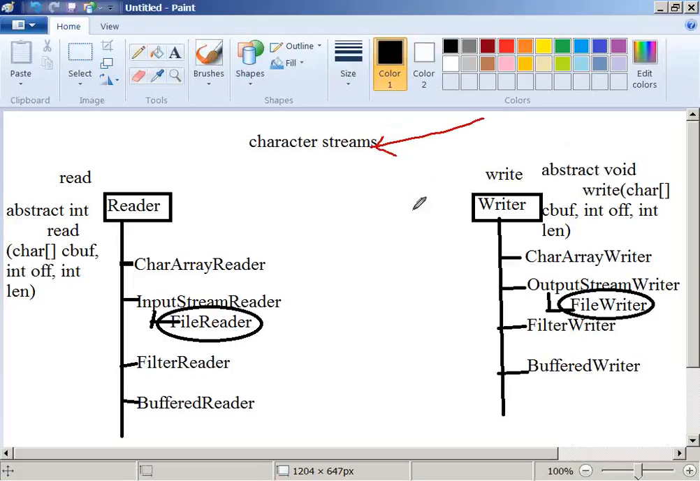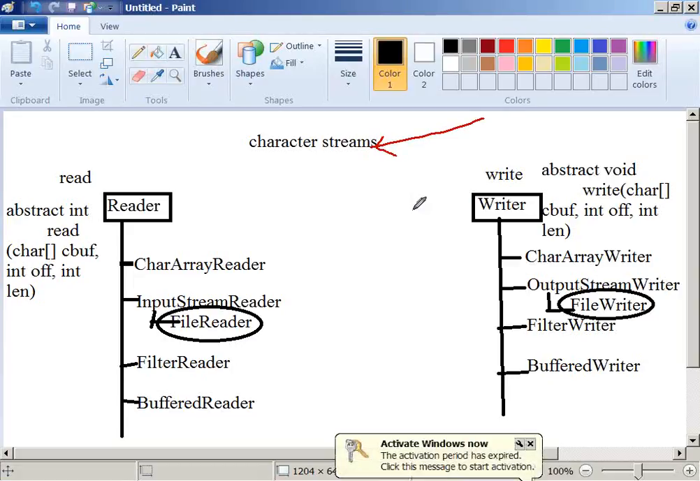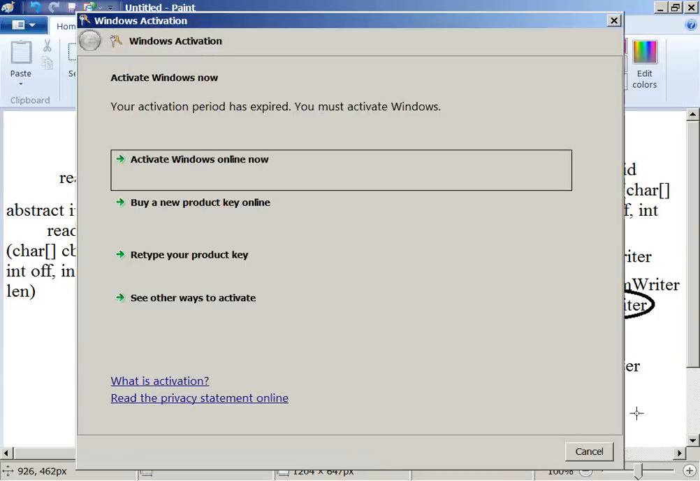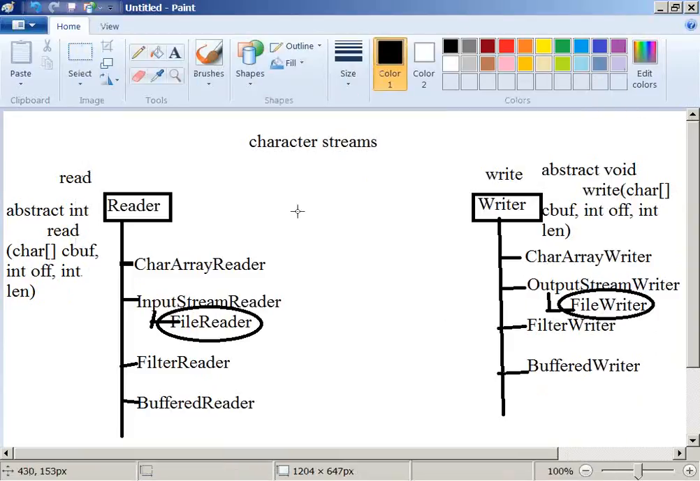Now how can I differentiate? Out of all these many classes, how should I know which are readers, which are writers, which are input streams, and which are output streams? That is called as what? Standards. Every reader class will have a postfix with what?